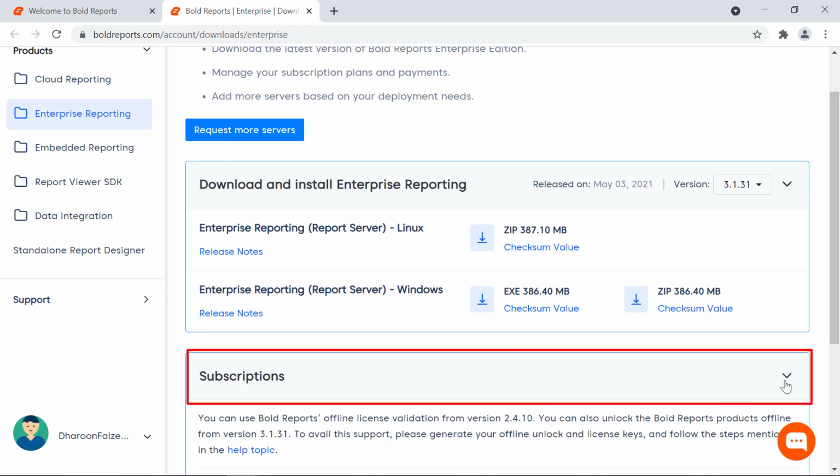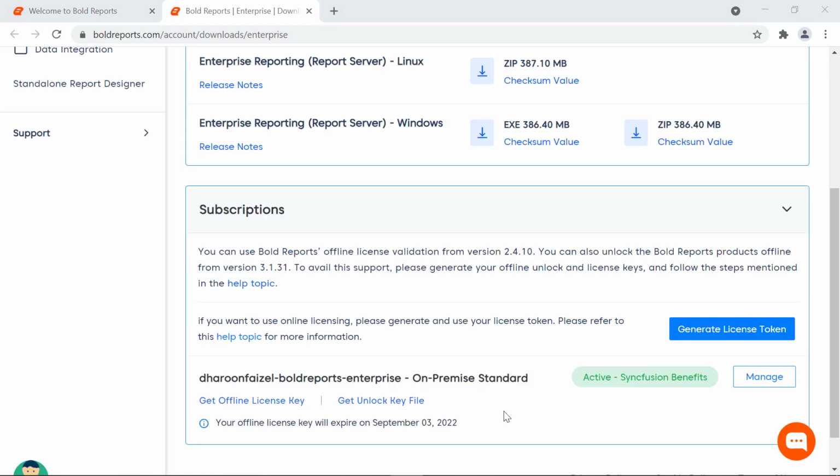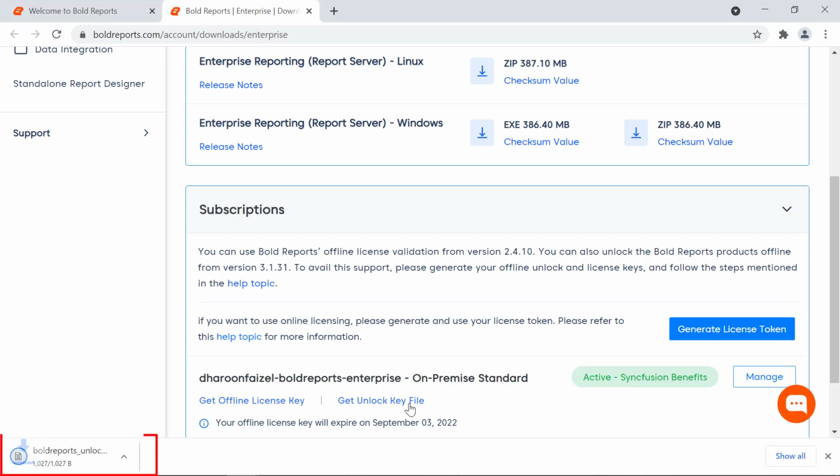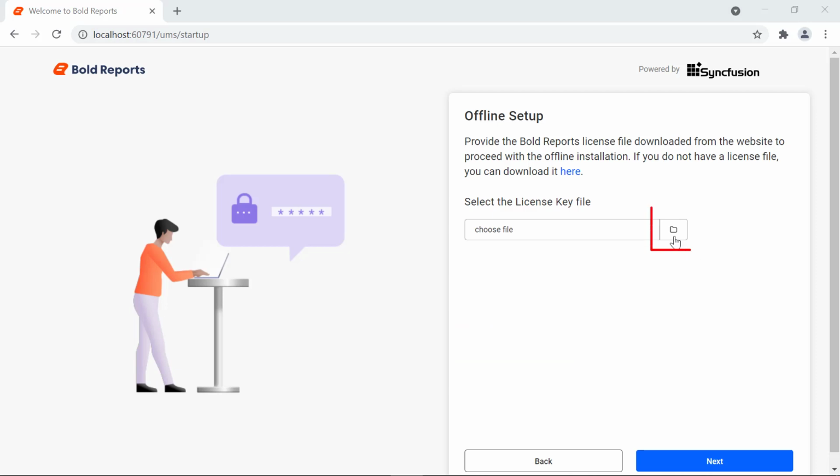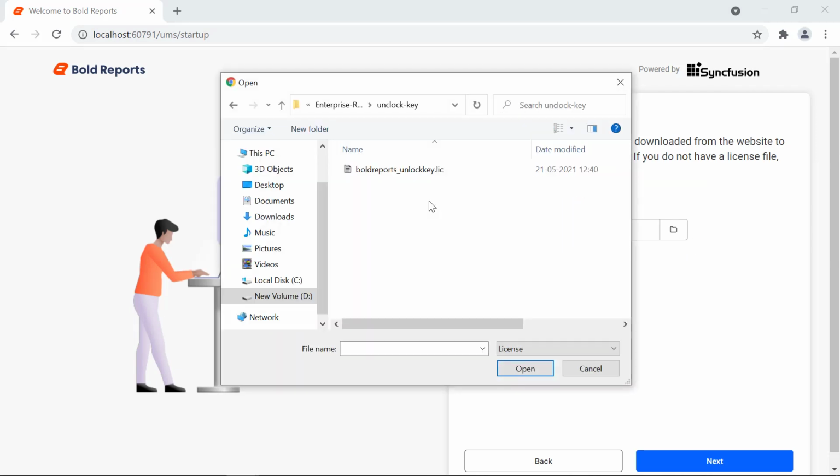I expand the Subscription section. Then I click Get Unlock Key File. You will see the file downloaded. To upload the file, click the Browse button. Then upload the file.